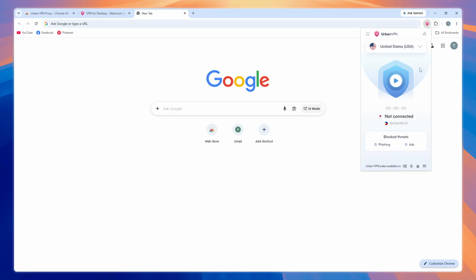Now you'll see the main interface of UrbanVPN. Here, you'll notice a drop-down menu that displays different countries. Click on this drop-down to see all available server locations. Browse through the list and select the country you want to connect to. Each country represents a different VPN server location that will mask your actual location and provide you with that country's IP address. After selecting your preferred country, UrbanVPN will automatically begin connecting to that server.